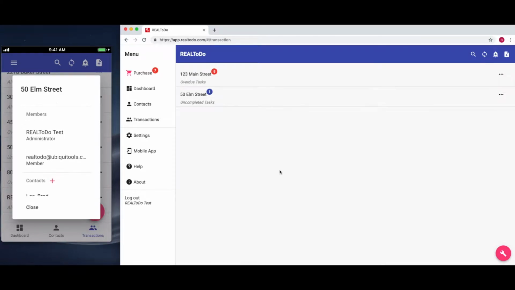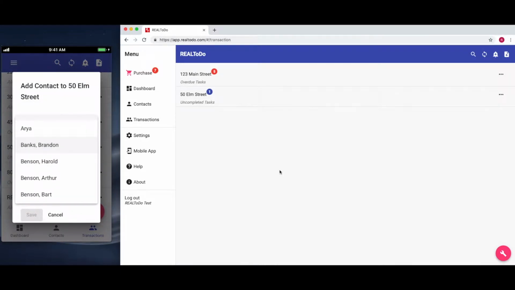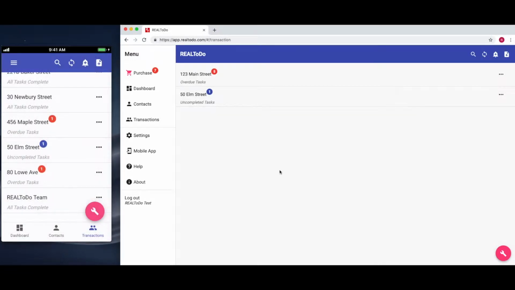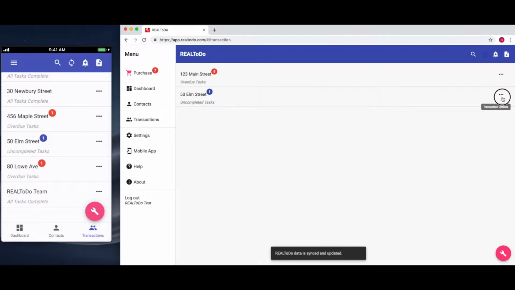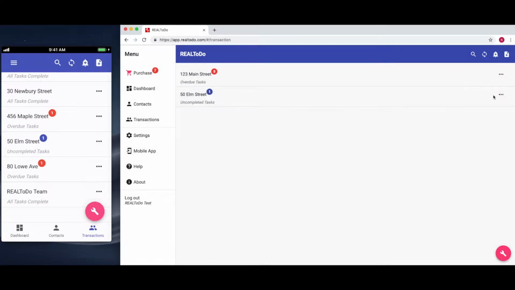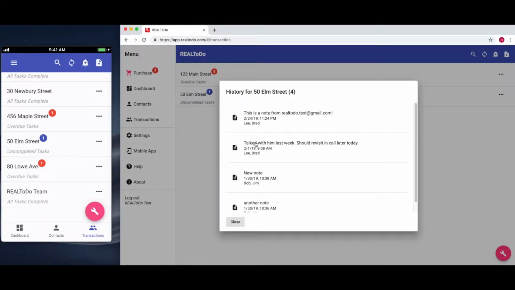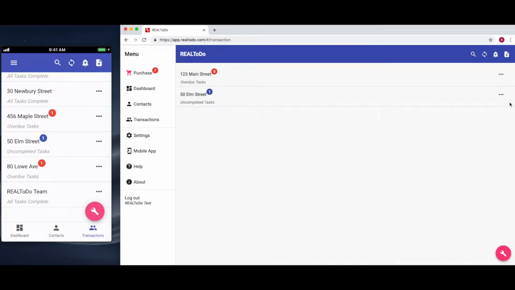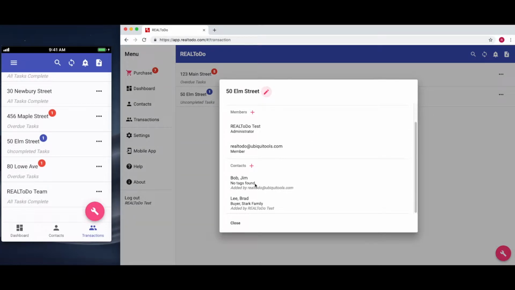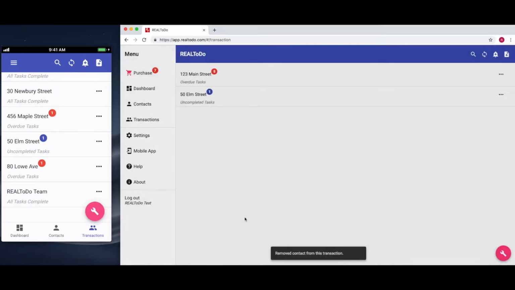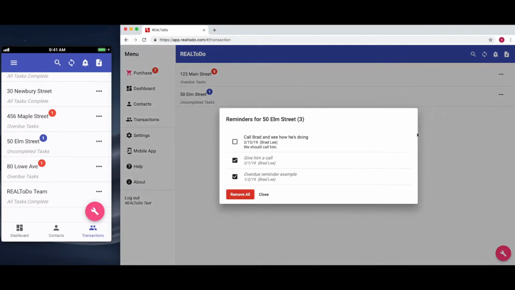All members of a transaction can also add contacts from their database into the transaction. If we add Jim Bob from the REALToDo at UbiquiTools.com account's database, we can see that the reminders and notes for the contact have now been added to the 50 Elm Street transaction. And since we're logged in as the administrator for the 50 Elm Street transaction, we can remove Jim Bob from the transaction if needed. This will also remove all notes and reminders associated with the removed contact.